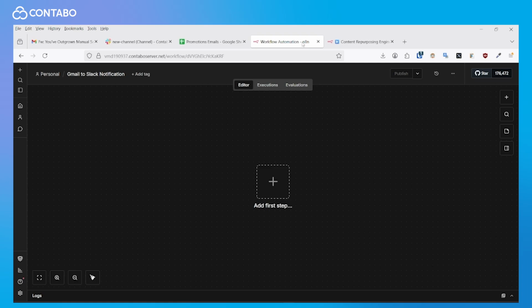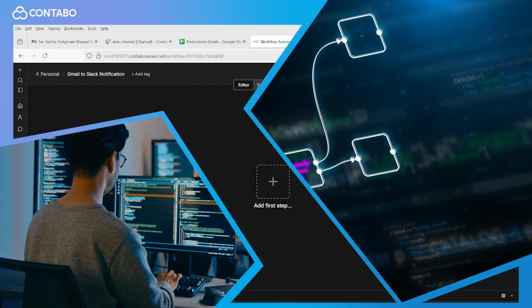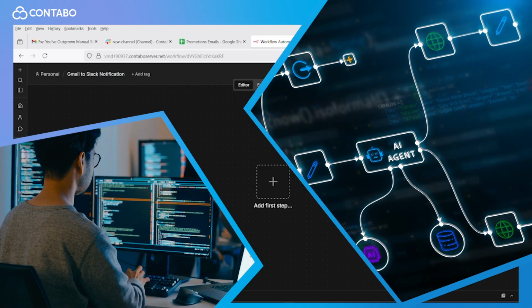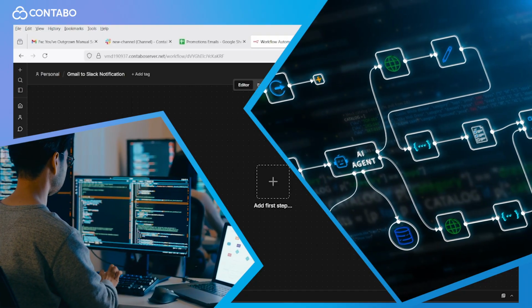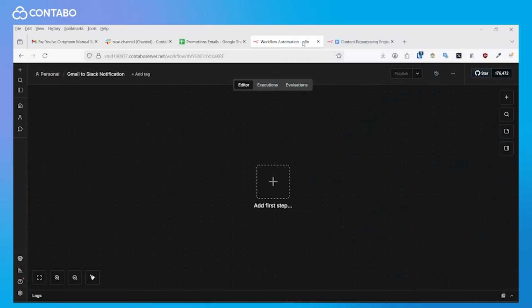But what if you could connect your favorite apps and let them talk to each other automatically? That's exactly what n8n lets you do. By the end of this tutorial, you'll understand how n8n works, and you'll have built your first automation from scratch, a workflow that sends you a Slack notification whenever an important email arrives in Gmail.